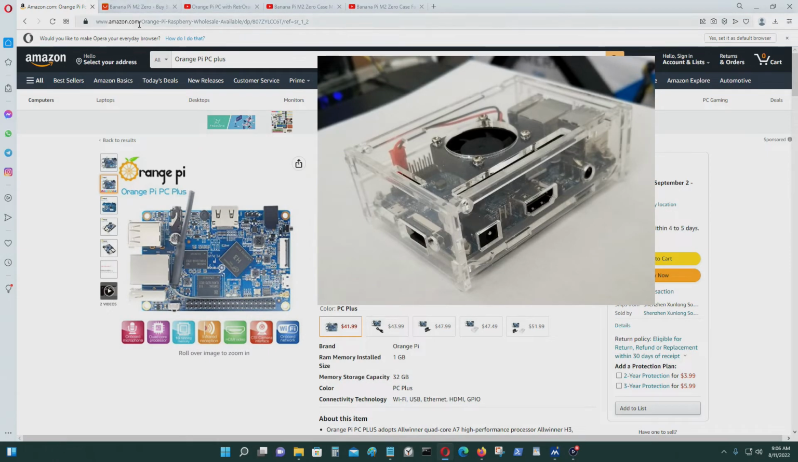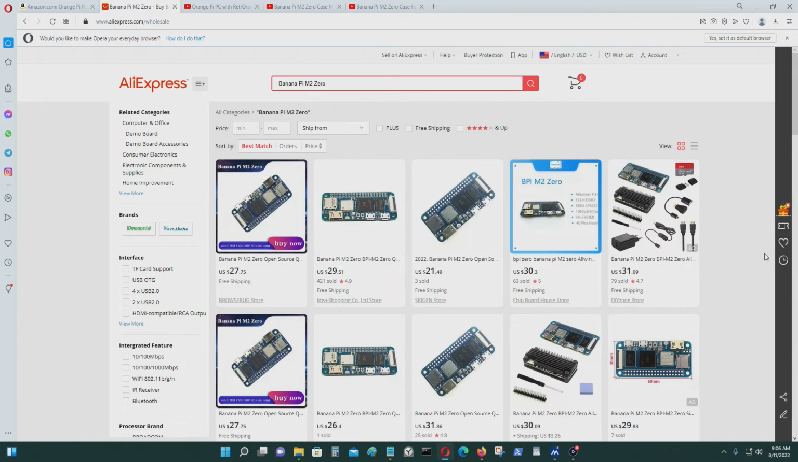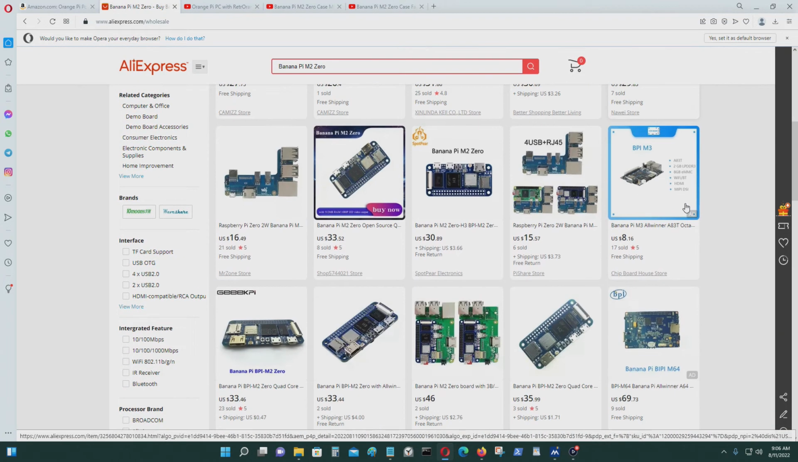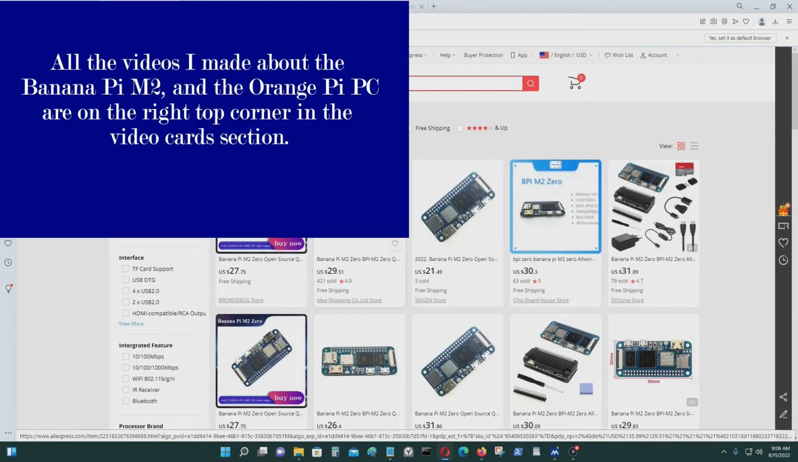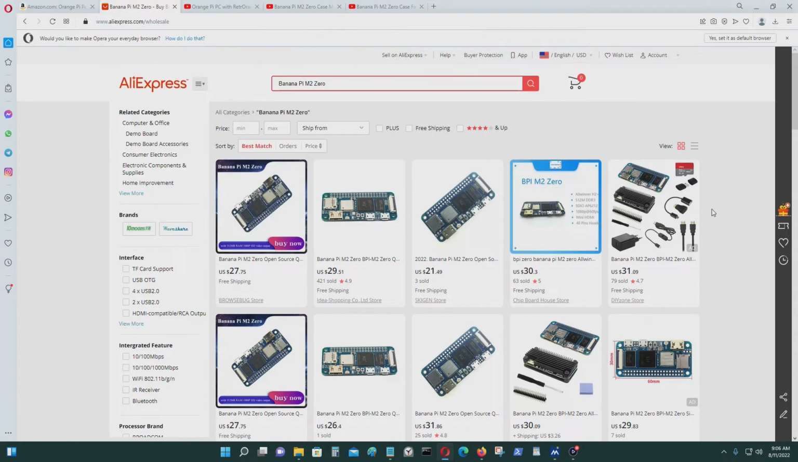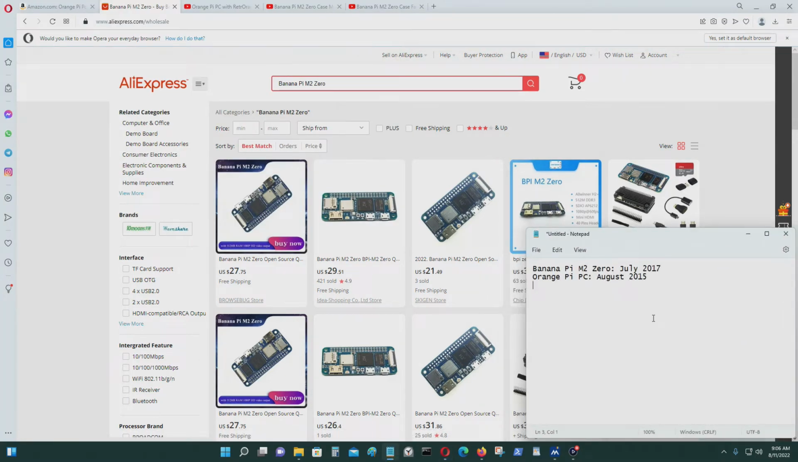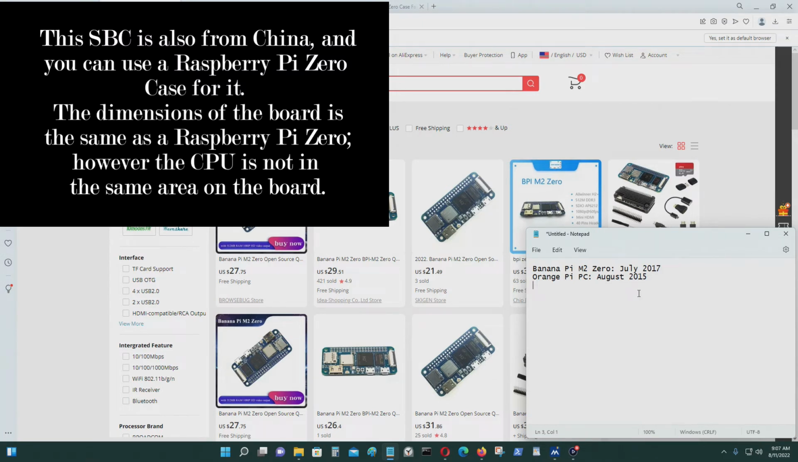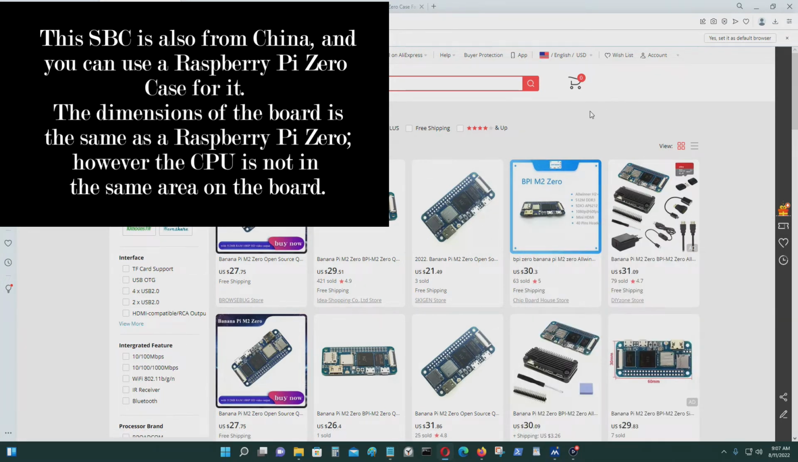And another alternative would be the Banana Pi M2 platform, which I made a video on as well. And I also did a case mod on it. And this is a pretty good board. This was released around July 2017, while the RetrOrangePi PC was released around August 2015. So this was released about 2 years later than the RetrOrangePi PC.